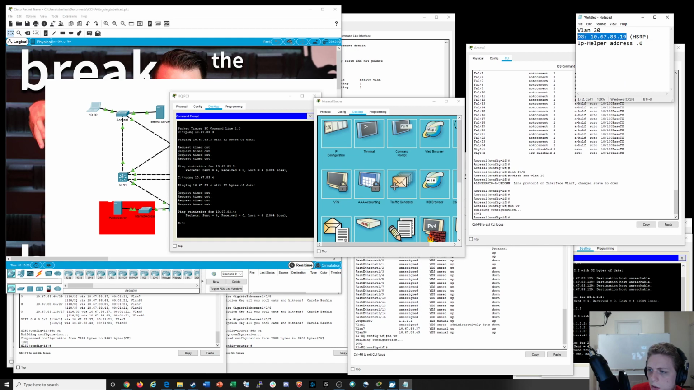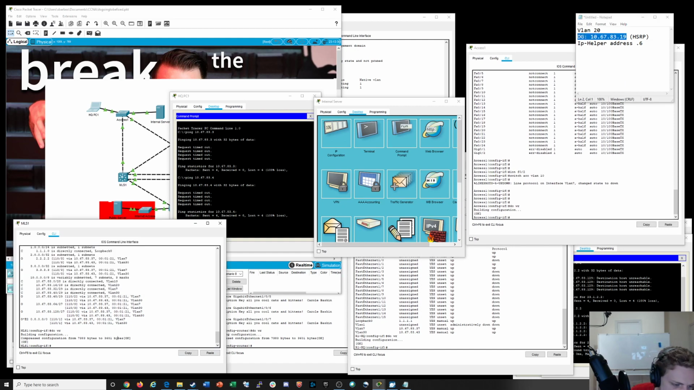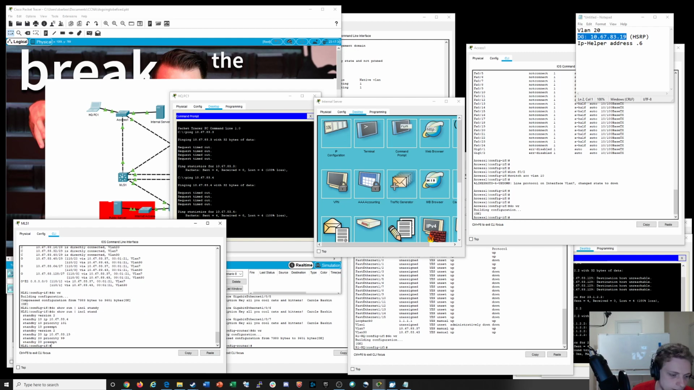VLAN 20. Okay, that's not VLAN 10. Do show run include standby. Standby. Did I spell that right? Okay, so 83.4 is our standby IP address. So do show standby.